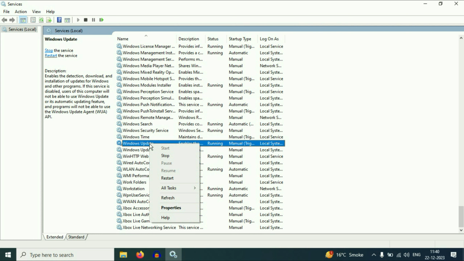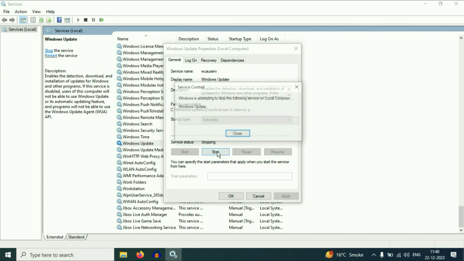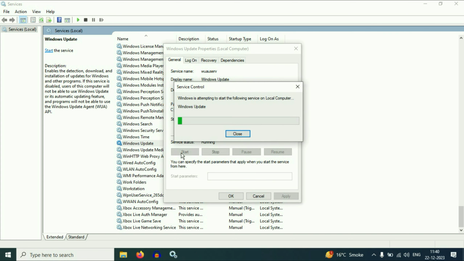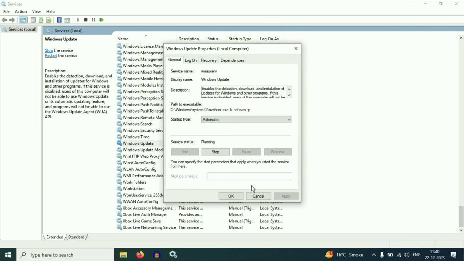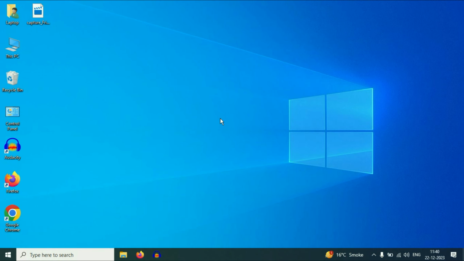So right click on it, then click on properties. Now in the startup type, change it to automatic. Then click on apply to apply the changes. After that, stop this service, click on stop. Then start this service again, click on start. That's it. Then click on OK. After that, close this window. And now restart your system and this will definitely fix your Windows 10 update issue error.